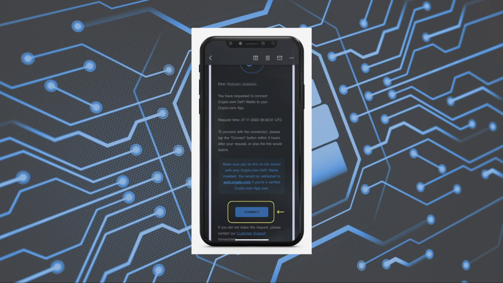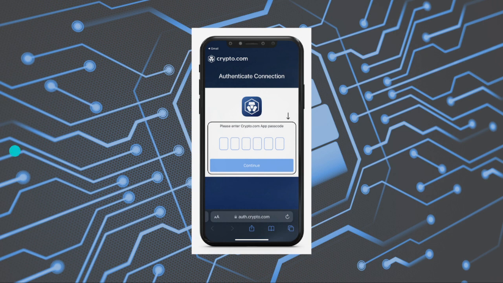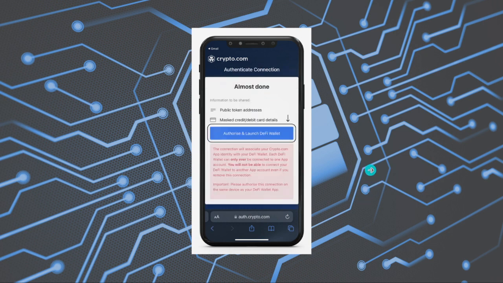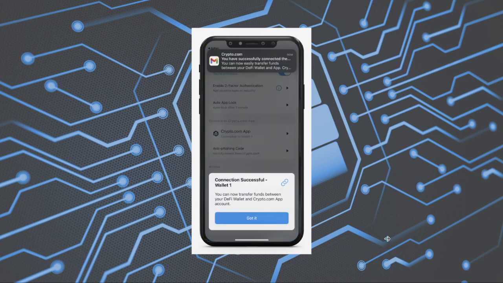So just check your email to see if you have received an email, and if yes, just click the connect option and you will see a connection success message. Following that, crypto.com will ask you to enter your 6-digit application passcode. Once you've entered that, just click the continue button right here. You will be redirected to a new page informing you of the information that will be shared. Once you have read through it, click on the authorize and launch DeFi wallet button. This way you will connect your crypto.com account with your DeFi wallet and you will be ready to make the transfers.